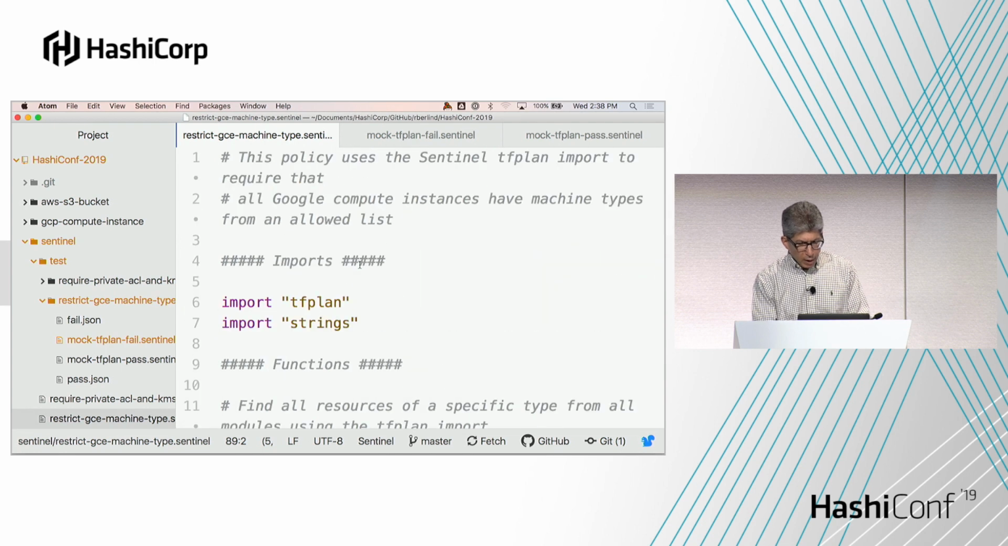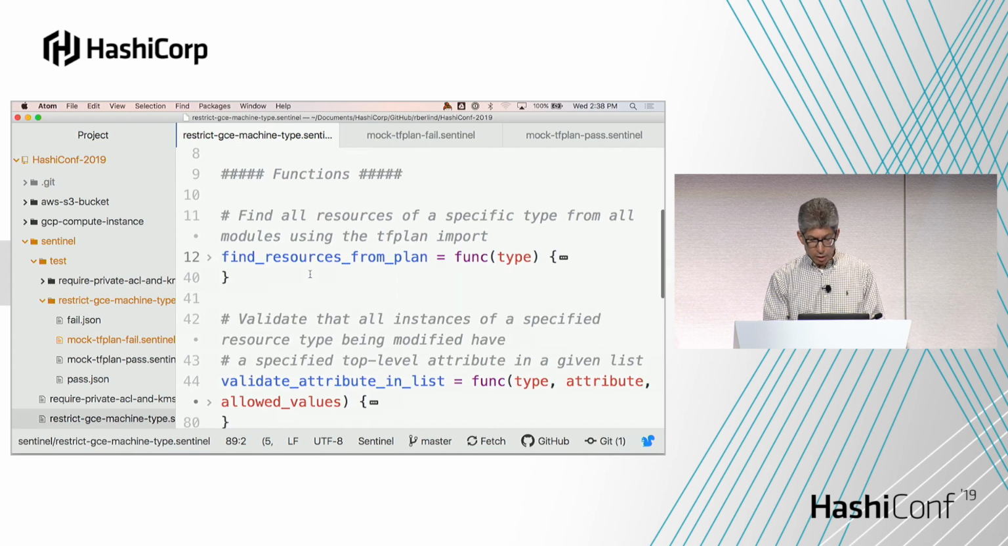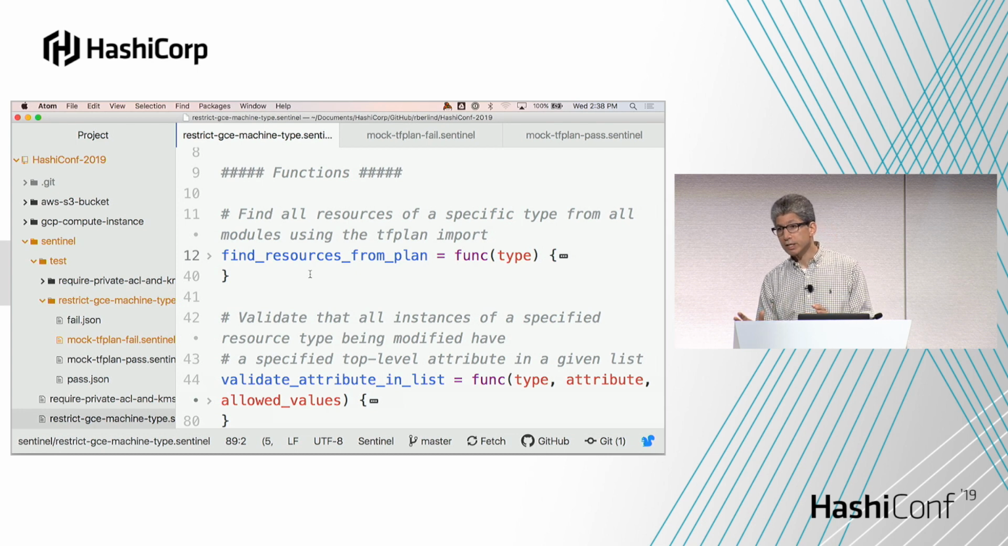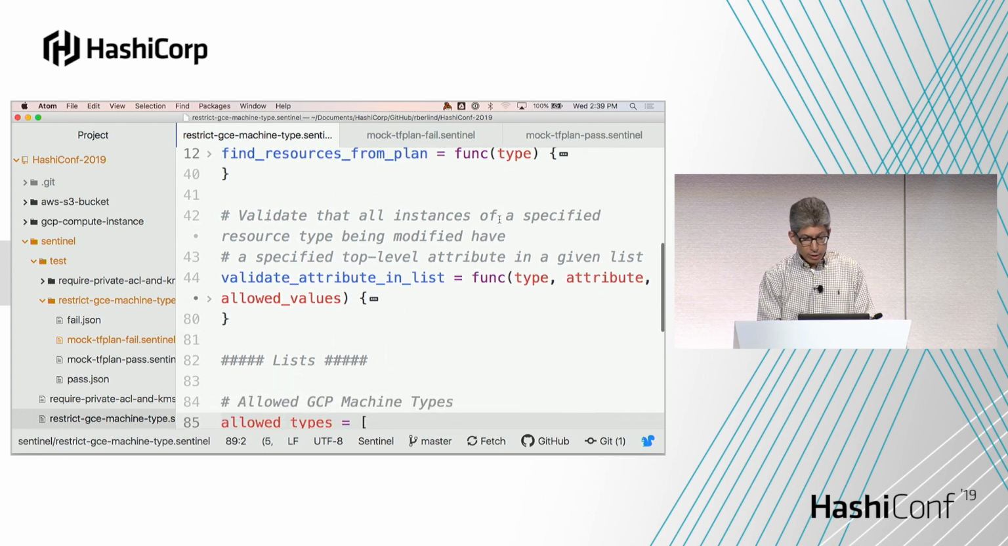Now this policy should be pretty readable. We import some different Sentinel imports, TF plan and strings. There's some functions here, and again, I don't want to go into the details of what the functions are doing, so I've intentionally closed them within the editor. But I have one called find resources from plan, which is a function that will accept type as an argument, and it will return all resources of a particular type across all modules within your Terraform configuration.